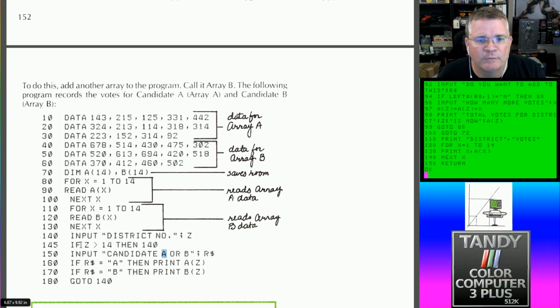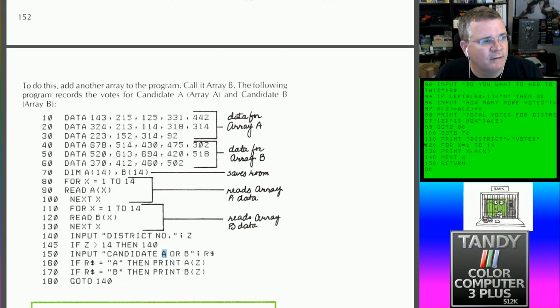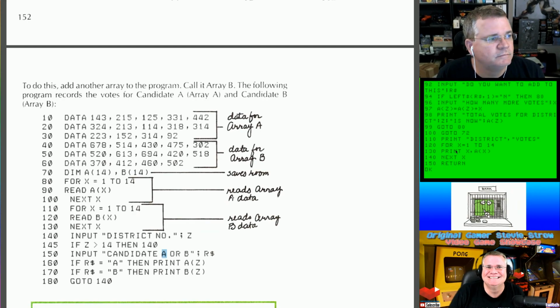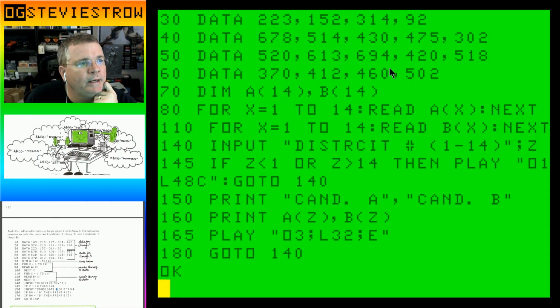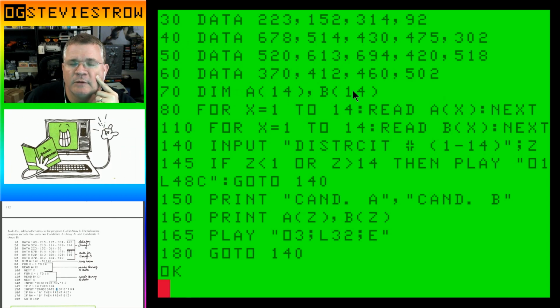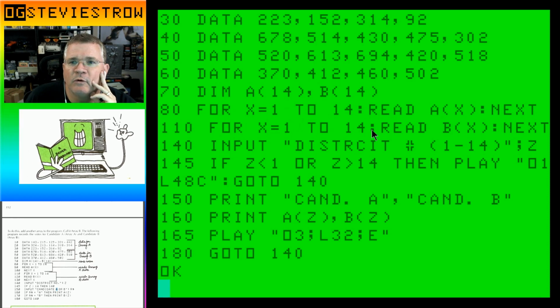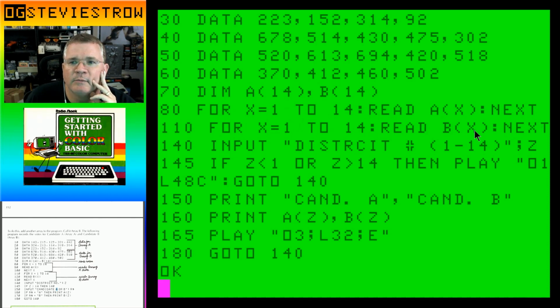I'm just kind of carrying over from the chapter I just did on the play command. So if memory serves, I think I did that. So let's find out. Yeah, so what we see here is we've got all of our array data, and this is how we're dimming out candidate A's 14 district votes and candidate B's. Then I read in from 1 to 14, I read A 14 times. From 1 to 14, I read B 14 times.